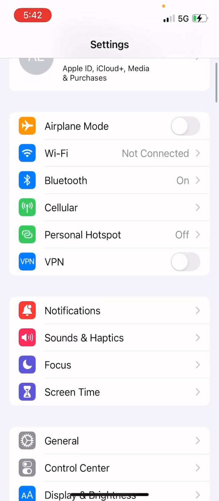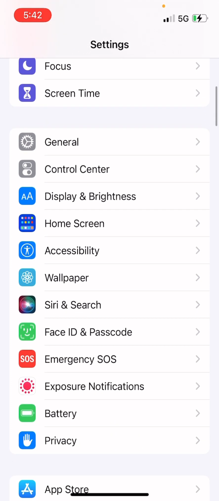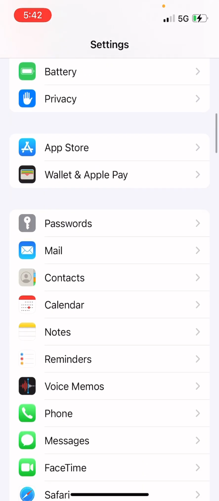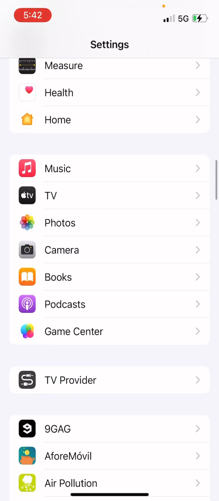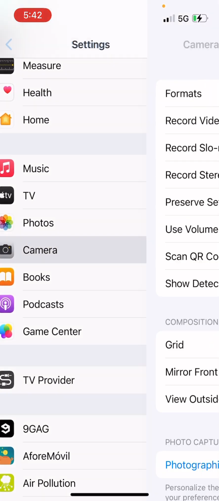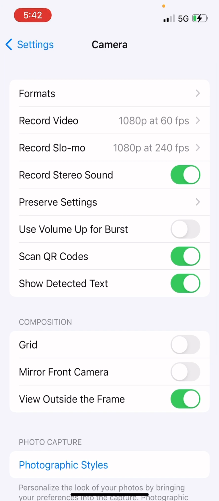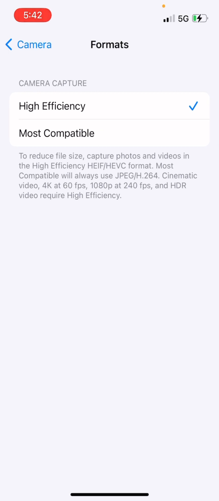And we're going to scroll down until we find right here where it says camera. Click on that. And the first option is the one we're going to select. Click on that. Okay, so the first option is the high efficiency one, which means higher resolution picture. But if you want to lower that, you can choose the second option, which says most compatible right there.